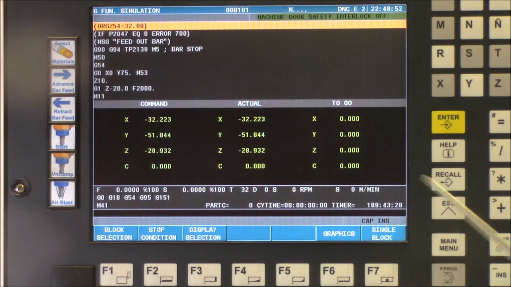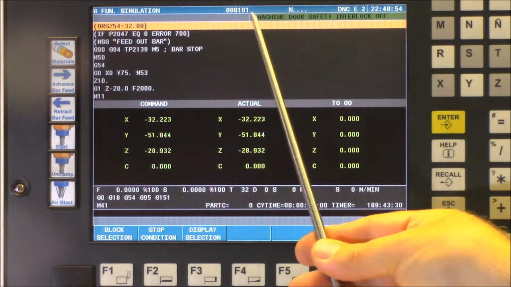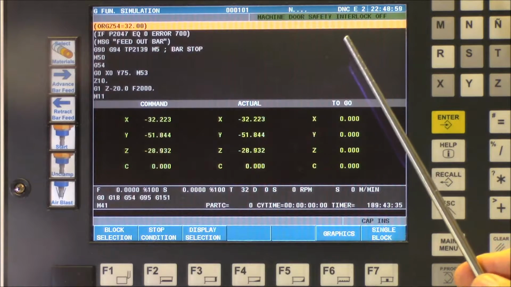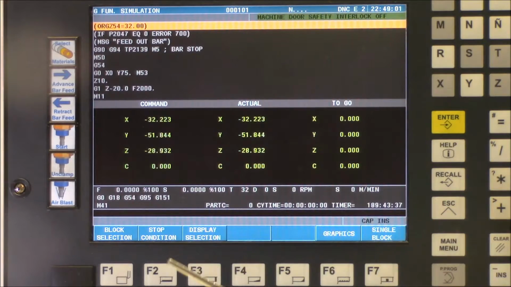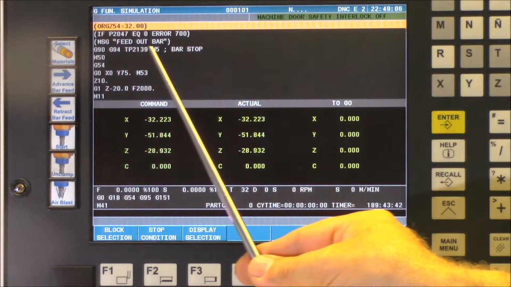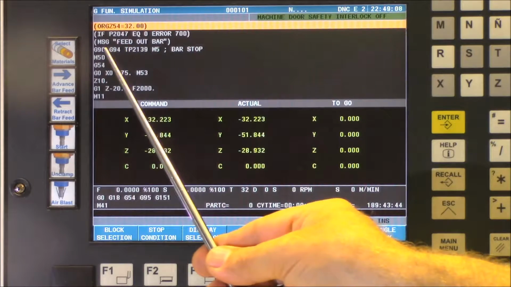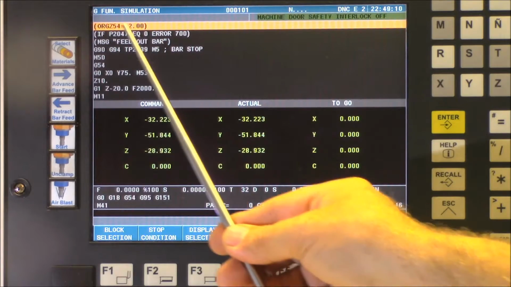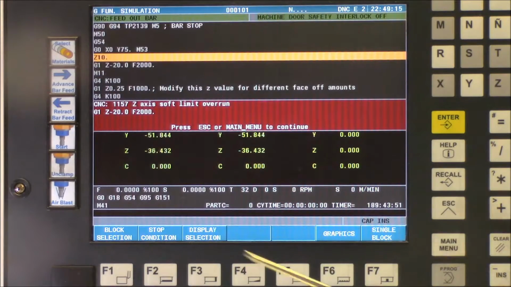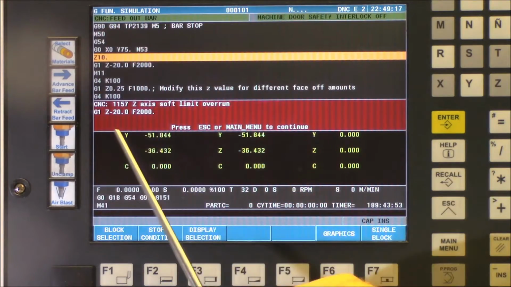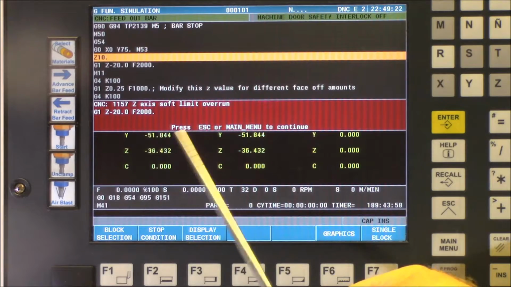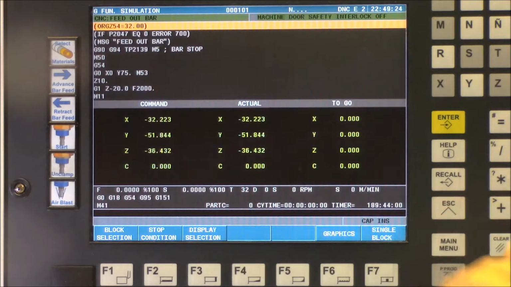If there are more than one messages, you will see a red plus sign in this location. The CNC always shows the highest rated message first. This portion can show messages that can be pre-programmed. For instance, this message, feed out bar. If we execute this program, it will show that message in that location. Feed out bar. As this is not set up currently, we get an alarm message for overrun. To escape from there, we just press escape.